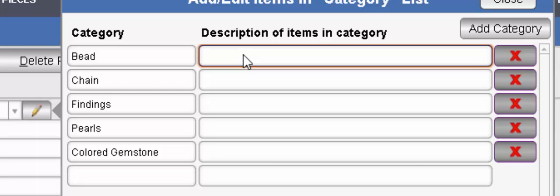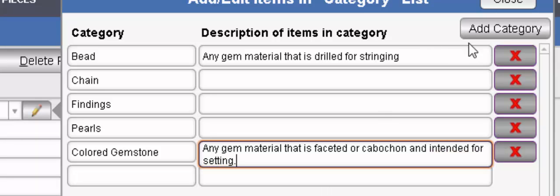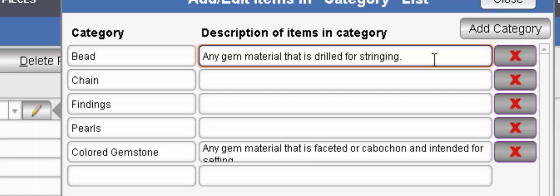In some cases, using the description of the items in the category is going to be very useful. For instance, some of your beads may also be colored gemstones, right? So you may want to indicate in bead that this is any gem material that is drilled for stringing. And down here you might want to say any gem material that is faceted or cabochon and intended for setting. Now you may know that already. You may not need that instruction for yourself, but what happens when you want to bring in someone to help you? In that case, you would want those descriptions to help that person make good choices when they're working in the software without having to look over their shoulder all the time.